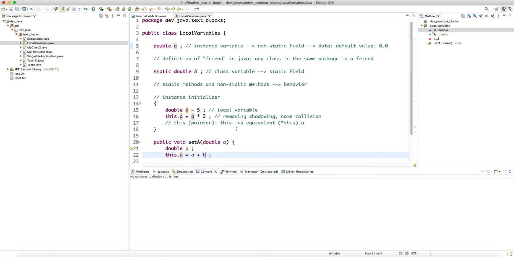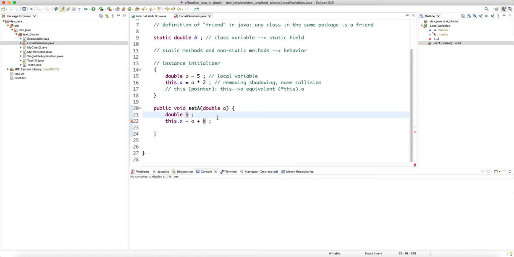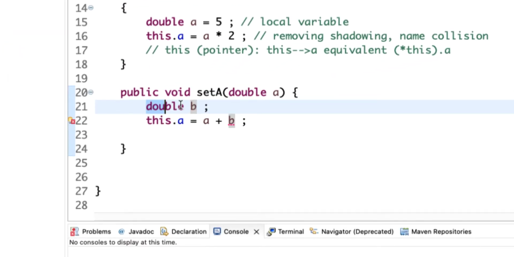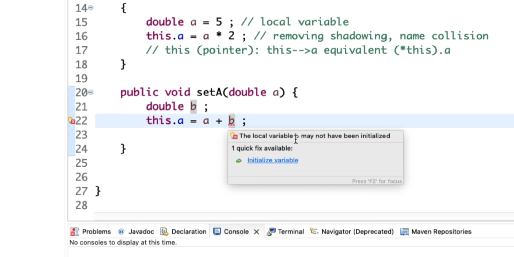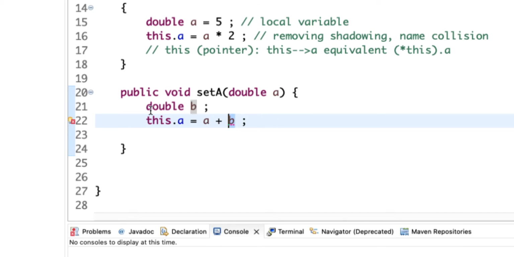But that's not the case for a local variable. Whenever you have a local variable, you have to tell the compiler that you have initialized it before using it. And that's the complaint the compiler is making. It says that the local variable b may not have been initialized. So for local variables, you have to initialize them before using them. In C++, this code compiles, but then b has some garbage value. Java doesn't allow that, so you have to explicitly initialize the local variable.